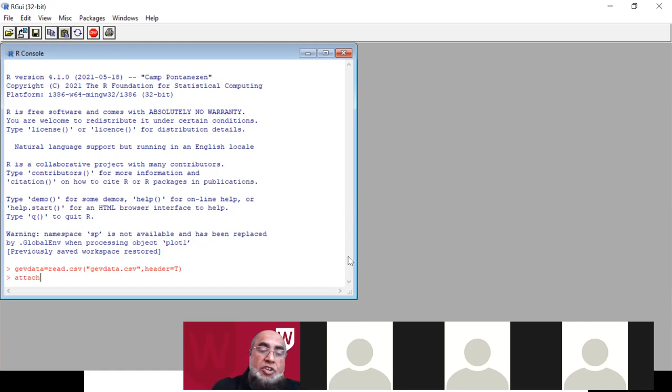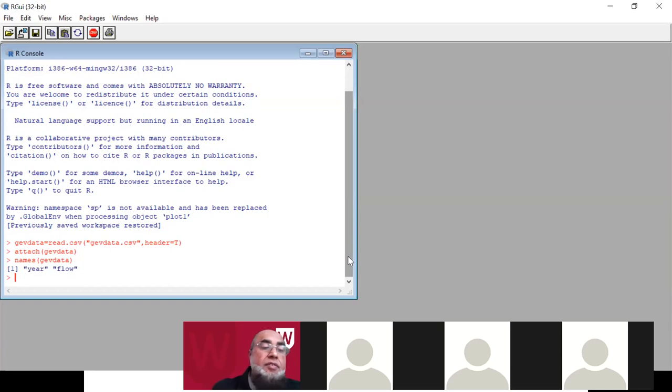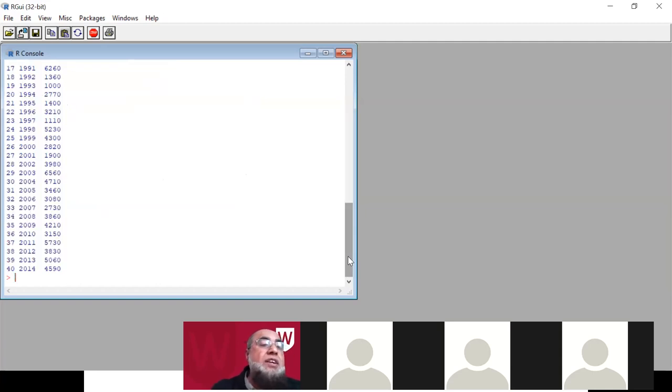So what is the next command we always do? Attach. We are decomposing the matrix into vectors. attach(GEVDATA). Then, like we want to check the data, let us see the names in the data file, names of GEVDATA. So we have year and flow. And if we just put GEVDATA, then we can see the data is read nicely.